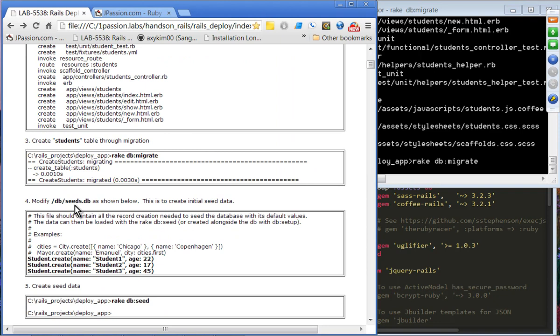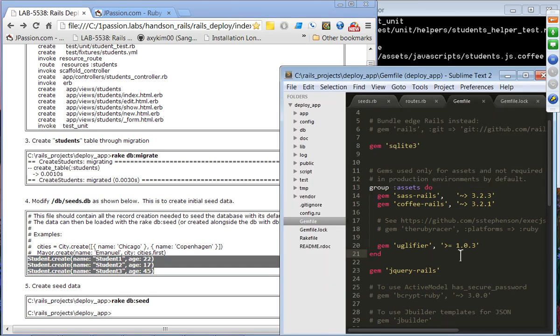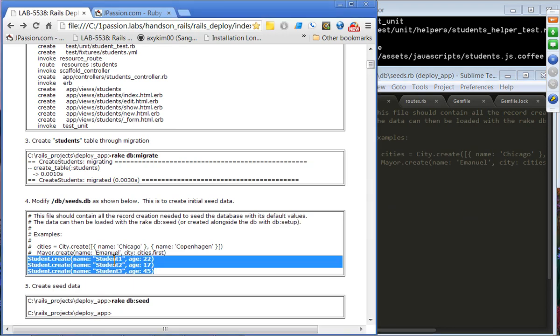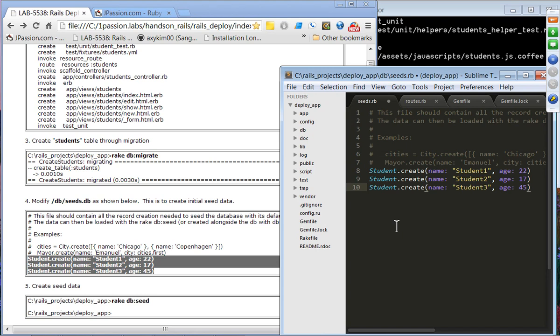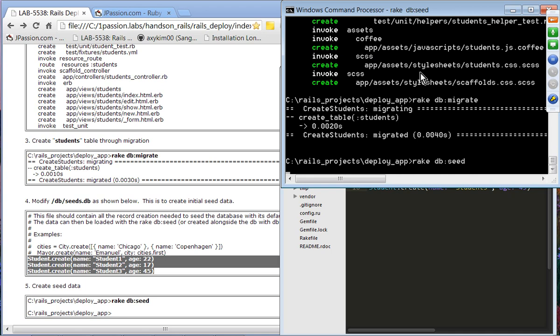And then we are going to add these three lines of code to the seeds.rb file. So I'm going to just copy these three lines of code here. So basically, we have three student records. And we are going to perform db seed. So we created those three records that we have in the seeds file.